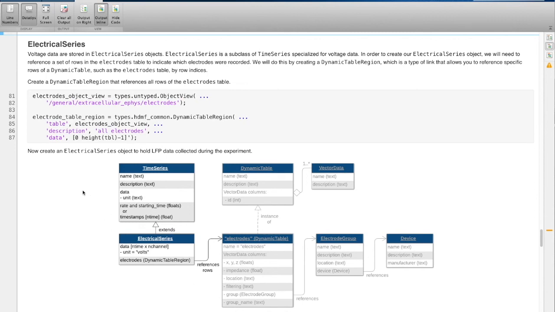Let's talk about adding voltage data to the NWB file. Voltage data is stored in an electrical series object, which is another example of a specialization of the time series class. So here you see in the diagram, this is time series you've seen before, and electrical series extends it very similarly to the spatial series object that we saw earlier. The difference is that here the units are fixed to volts, and there's the addition of this electrodes attribute.